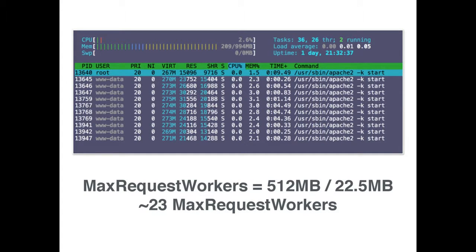So the formula for figuring out how many MaxRequestWorkers you should use is pretty simple. It should be the total memory available divided by the average Apache process size. So let's look at that. Can you guys see the screen from there? Cool. So in this case, we can see that the average process is about 2.2% of 1 gig, right? Which is about 22.5 megs. We want to limit Apache to use half of the available RAM, which is about 512 megabytes. Let me know if I'm losing you with all these. This tells us that we can go with about 23 MaxRequestWorkers. That is, Apache will not go past 23 processes.